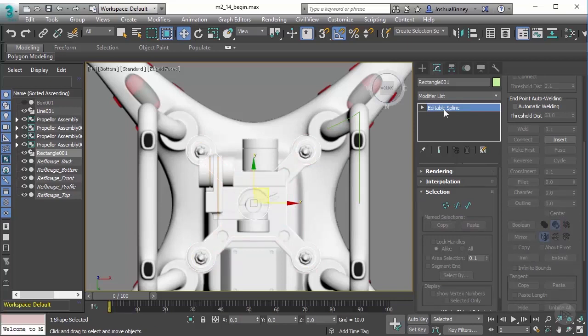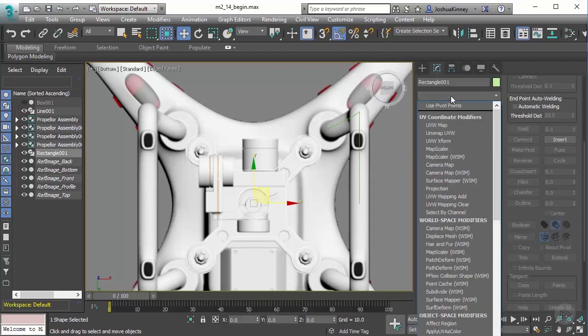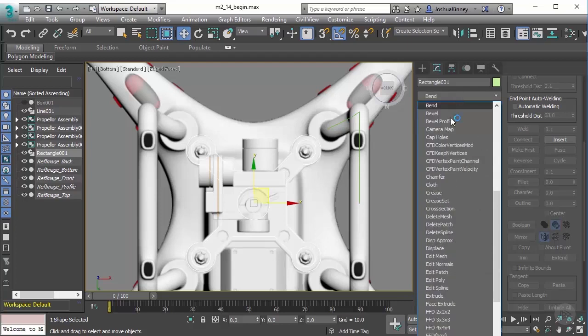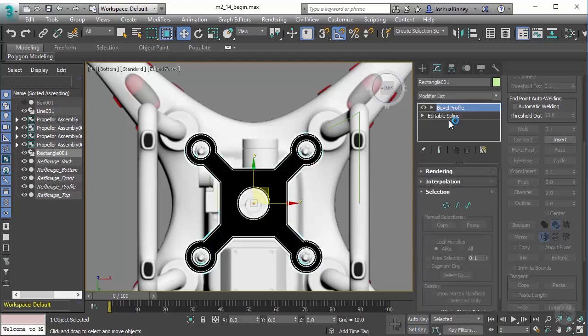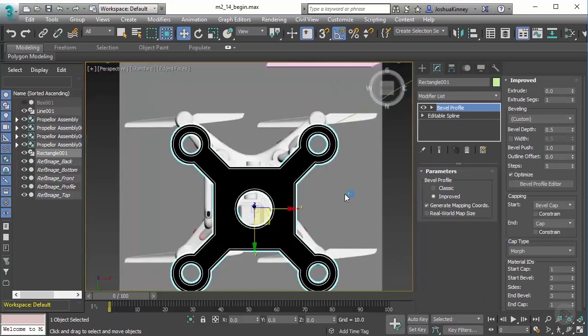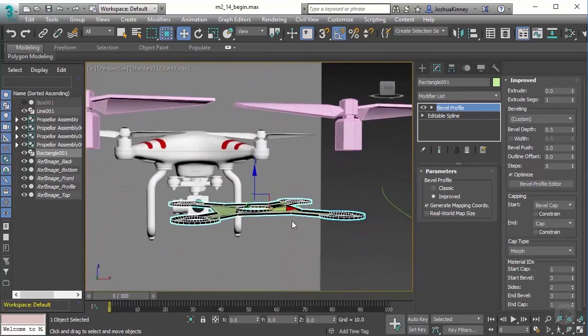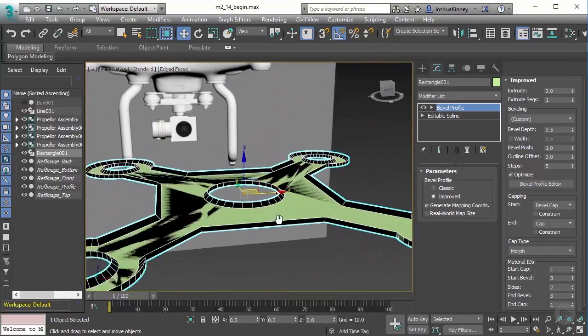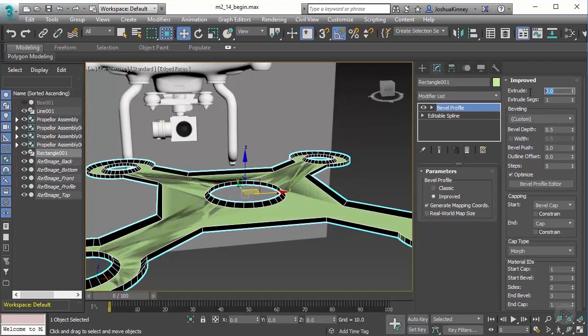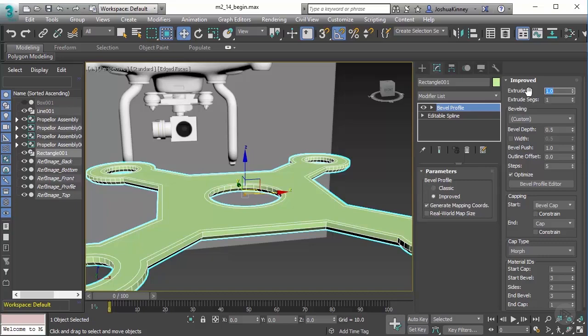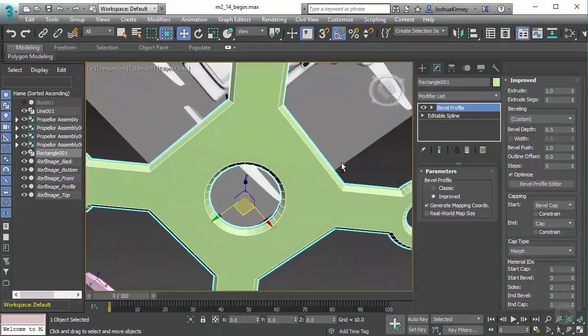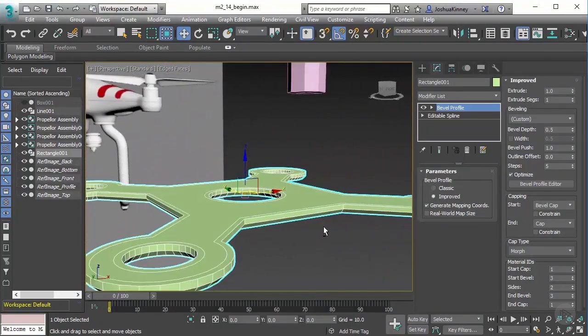So we have these operations, and they all have this Boolean information on them. And so what we need to do now is add in a modifier to create that geometry, and we're going to use Bevel Profiler. So with this, if we go to our perspective view by hitting P, you'll see that it creates this geometry, but it doesn't have any thickness. So we need to adjust the extrude thickness. So let's take this up to 1, and you'll now notice that we have some nice clean geometry.